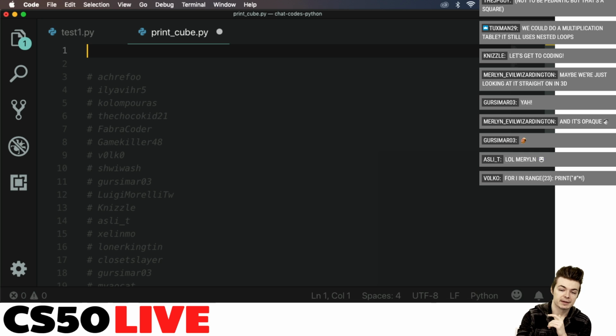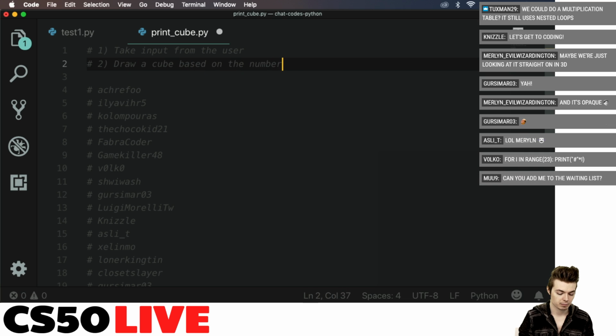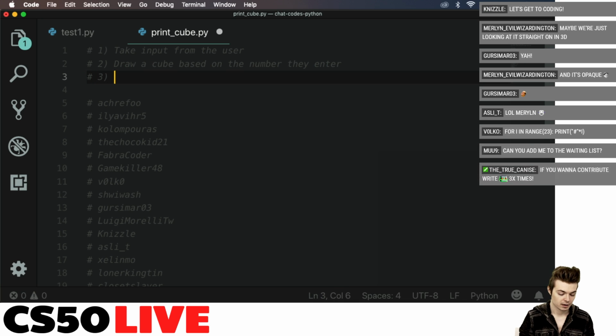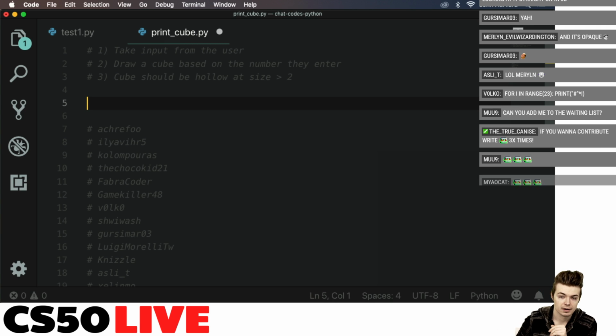Our goal is going to be to print a cube. So we want to take input from the user. And then we want to draw a cube based on the number they enter, right? Just to the CLI. And the cube should be hollow at size greater than 2. So this is the beginning of our script here. This is going to be interesting.